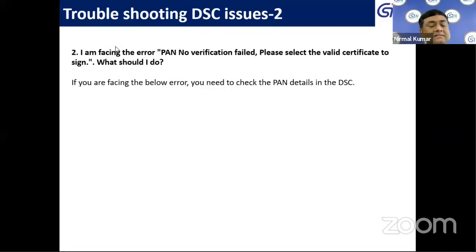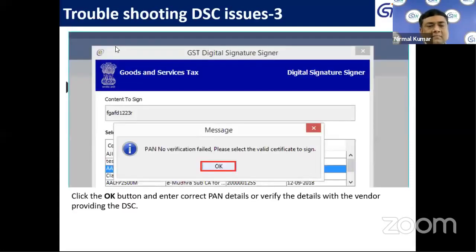The second issue that you may face is, what if I am facing a PAN number verification failed? What do I do? If you are facing this error, you need to check the PAN details in the DSC. You can only apply or use the DSC of the authorized signatory, and if the digital signature is registered on the GST portal. So this is the error message that you get: The PAN number verification failed. Please select the valid certificate to sign.